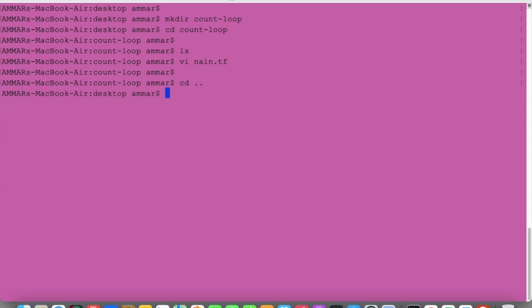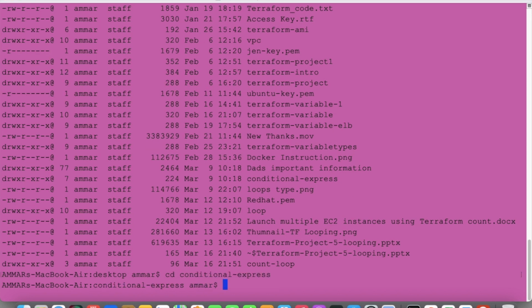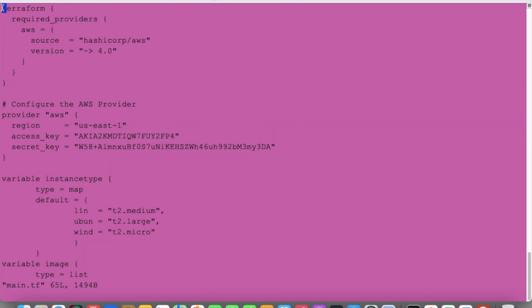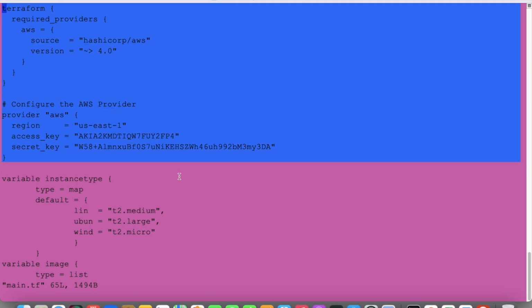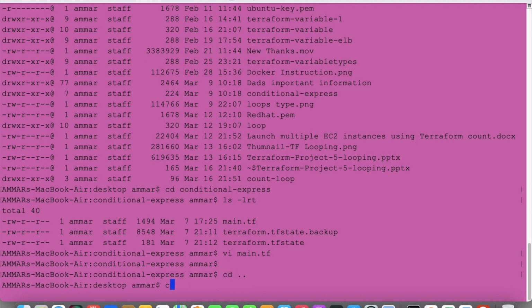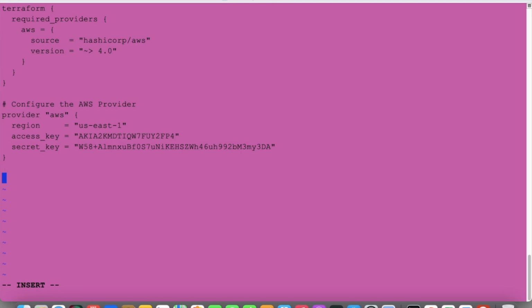Go back to the main folder. We will copy this one from here and paste it, since writing everything would take time. Copy from here and paste in our new file. Okay, so this one I have pasted.